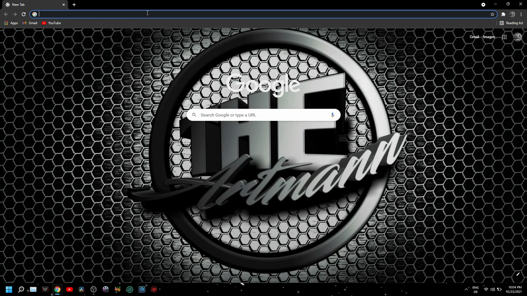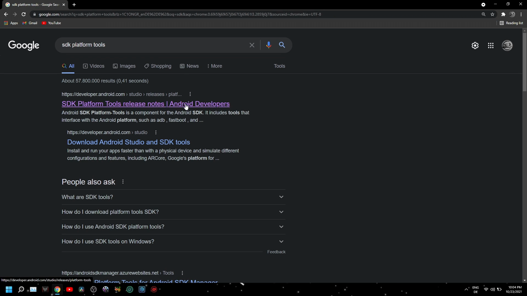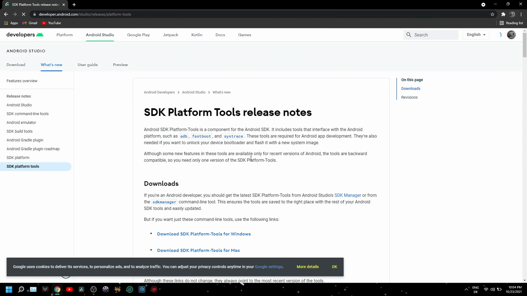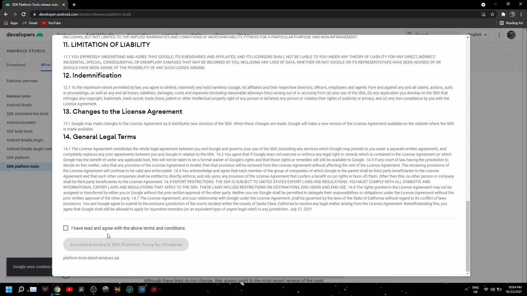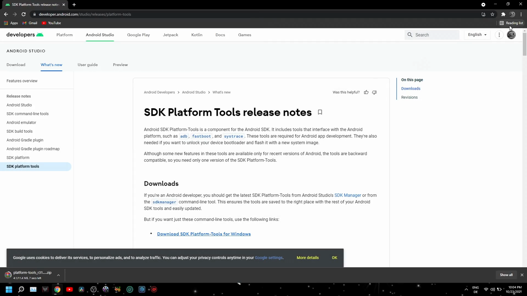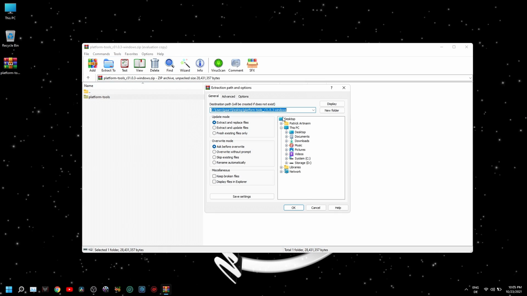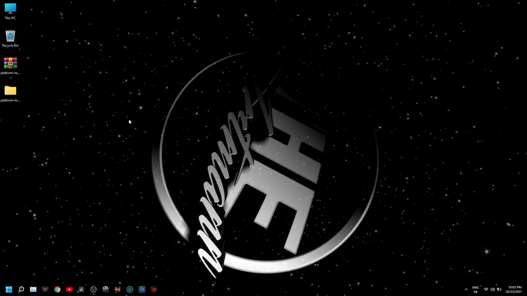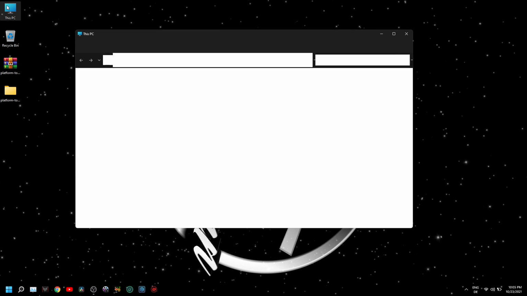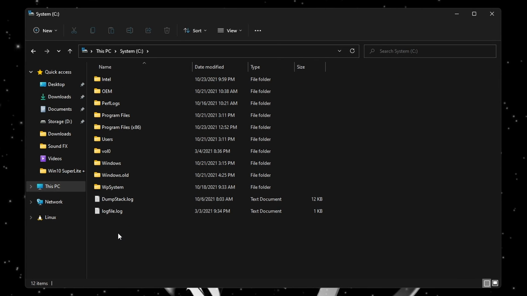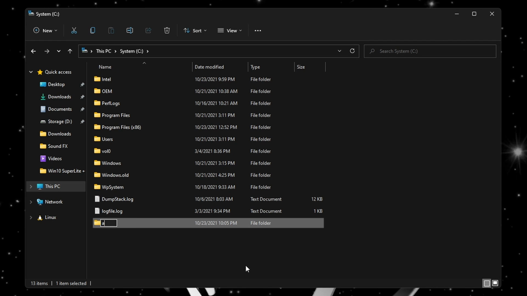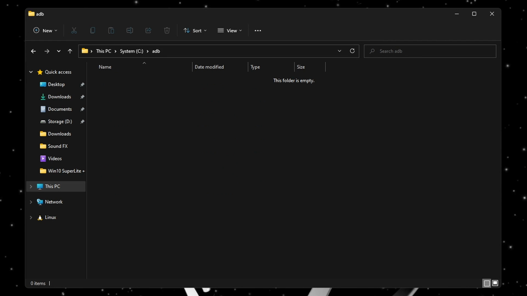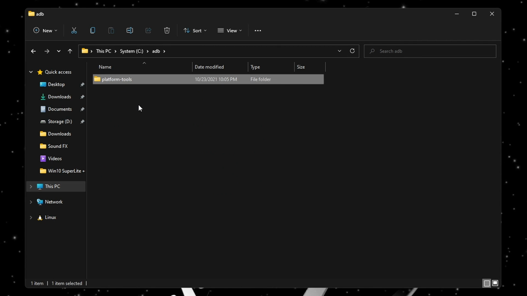In your browser, search for SDK Platform Tool, and click on the page from developer.android.com. Click on the Windows version, accept the agreement, and when the download is complete, extract the tool from the archive. Now, go to your C drive, and create a new folder. Name this folder simply, ADB. Inside, copy and paste the Platform Tools folder extracted earlier.